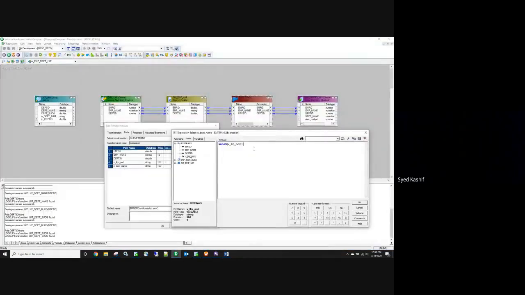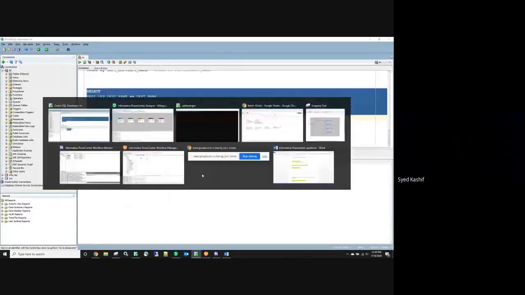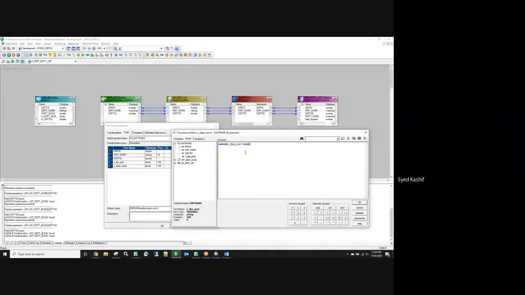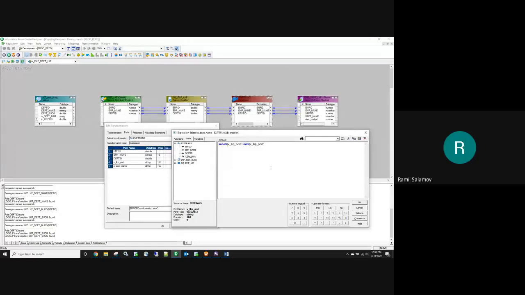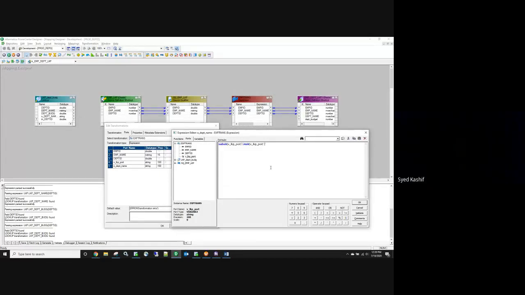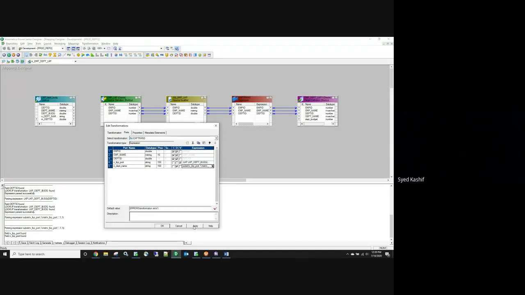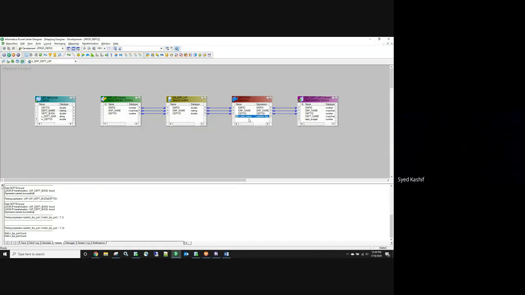So how would I do it? I will say instr, bracket open, and calculate the position of the comma. Oh yeah, comma. Oh, one more bracket here. Okay, so that gives the department name.